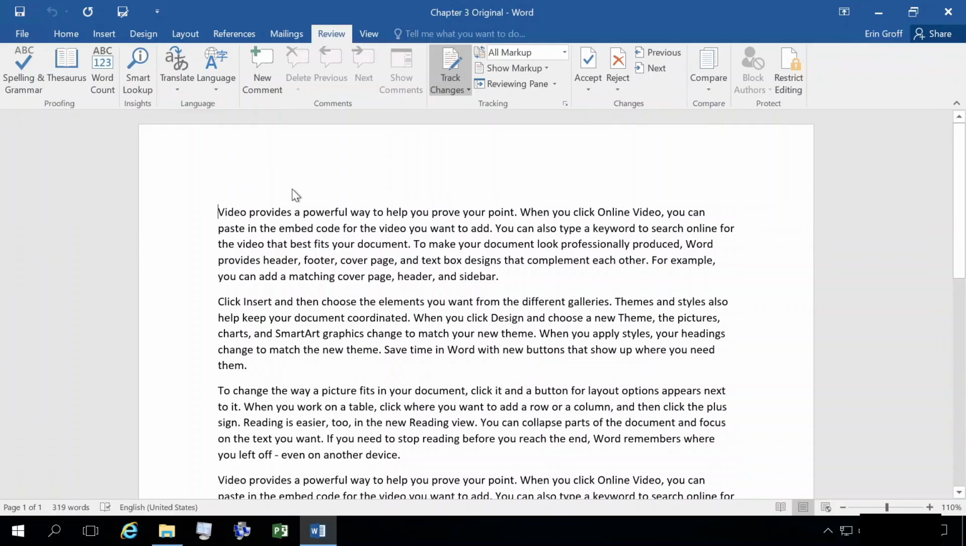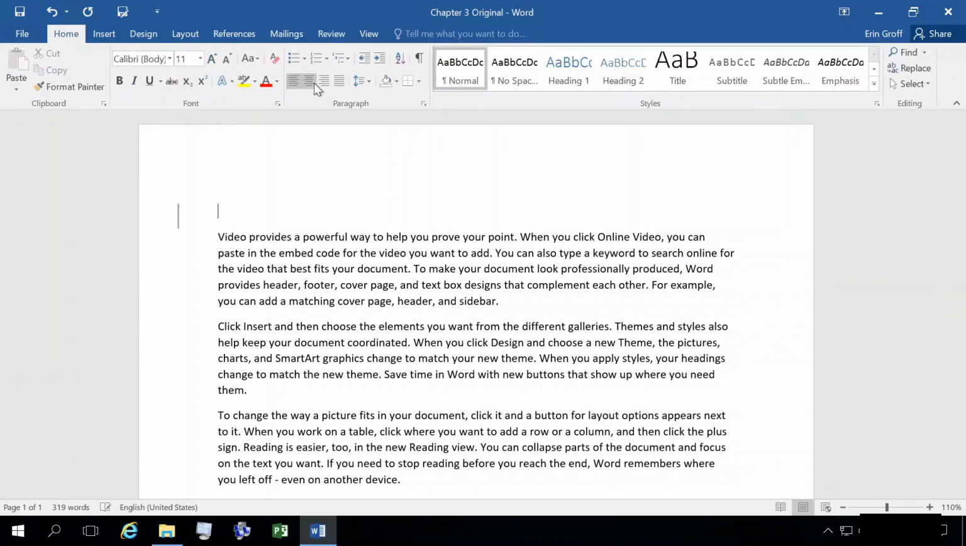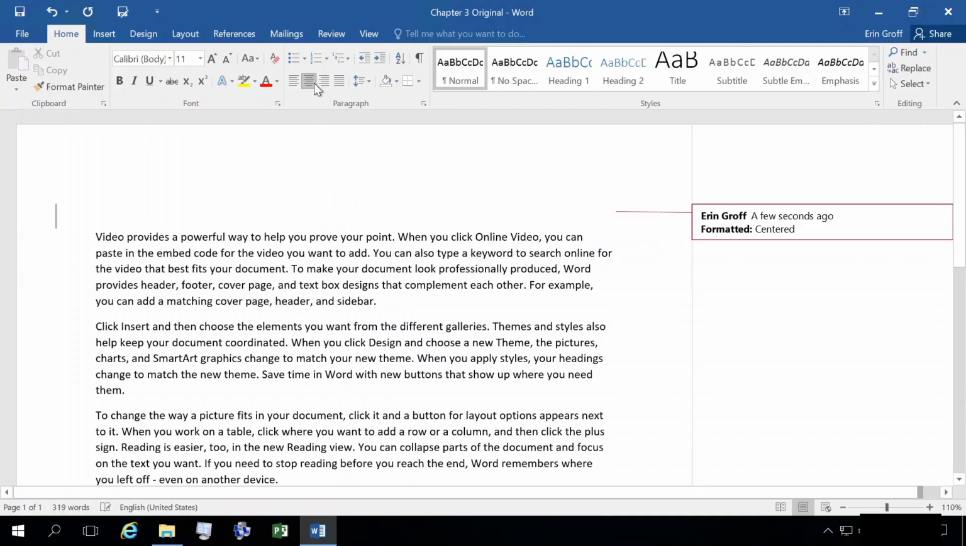So suppose I wanted to add a title. Press Enter to move to the next line. And let's center this. It's telling me what changes have been made. We'll call this, I don't know, Video Tools. And it's coming up in red and underlined because I'm adding this.